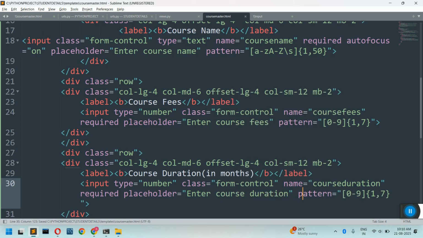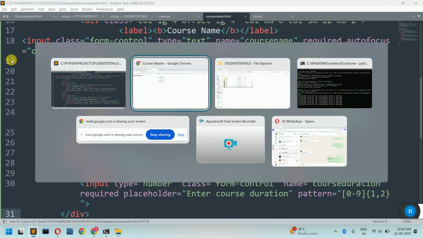duration. Pattern property of course 0 to 9, minimum one character he will type, maximum he can type up to 2 characters in this, because we have 12 months, okay, you can go up to 99 months at highest. There is no course for 99 months in this case. So I'm giving 2 characters to type. He can type from 1 to 99 in this case. Next, here save and refresh the page.